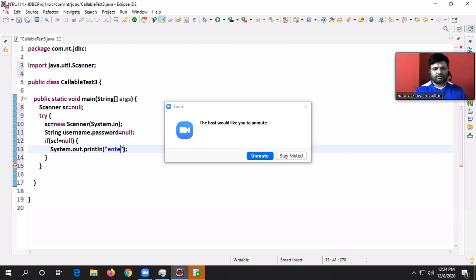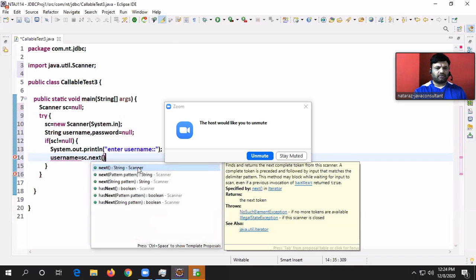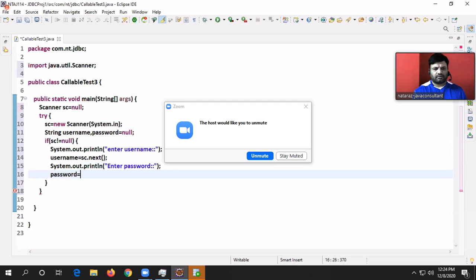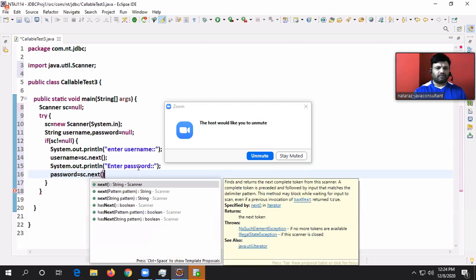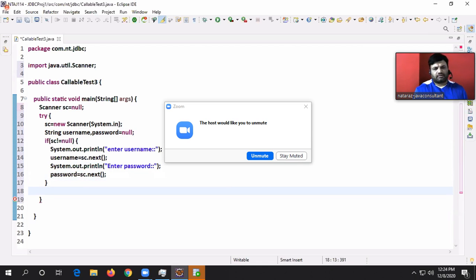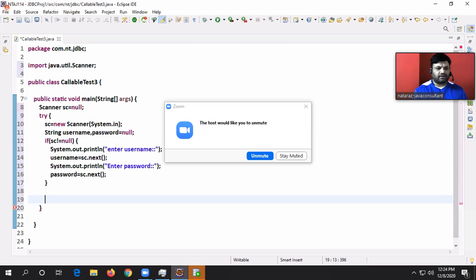Sysout, enter username. Username is equal to sc dot next. Sysout, enter password. Password is equal to sc dot next. Try.